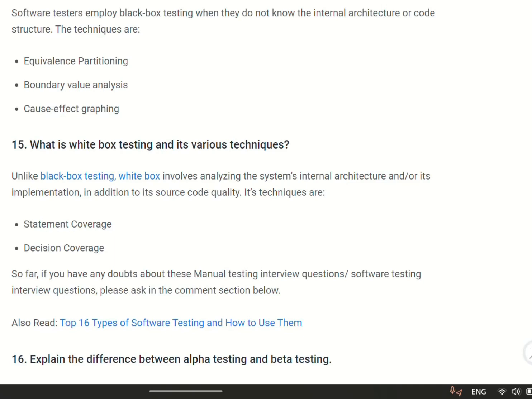Unlike black box testing, white box involves analyzing the system's internal architecture and/or its implementation in addition to source code quality. The techniques are statement coverage, decision coverage.